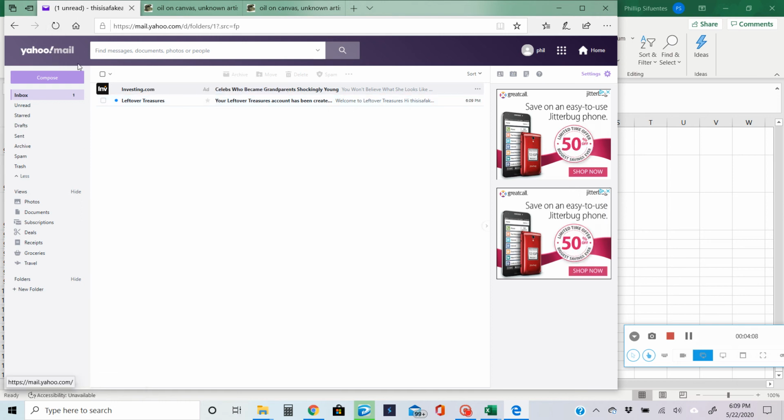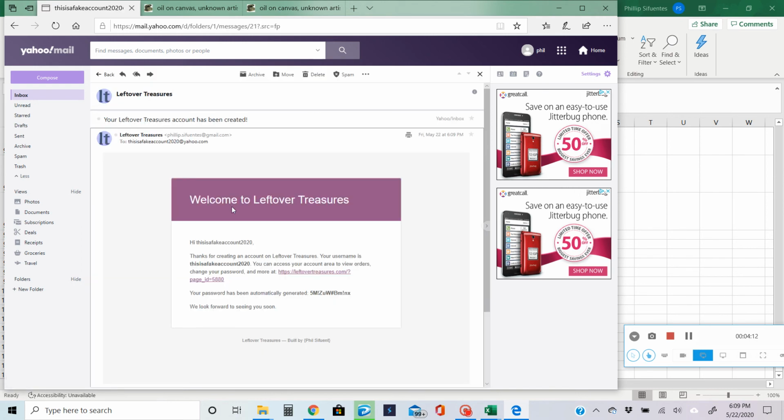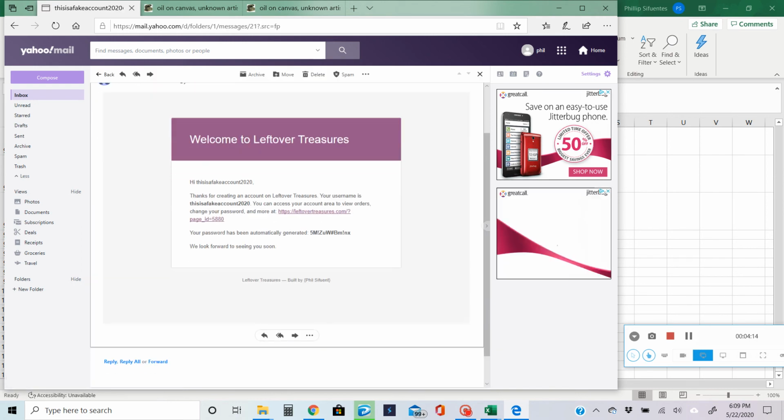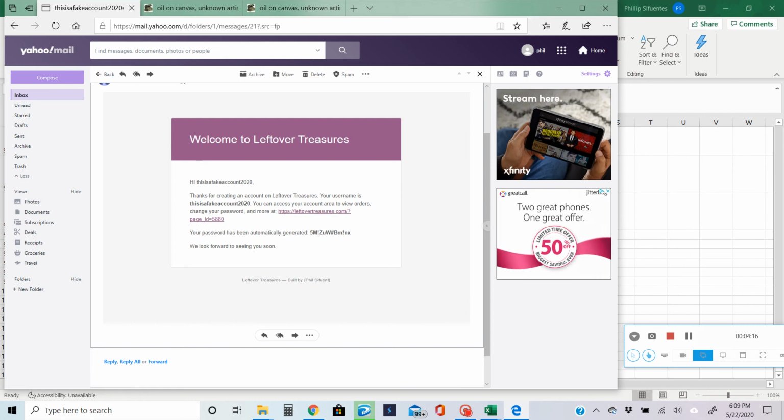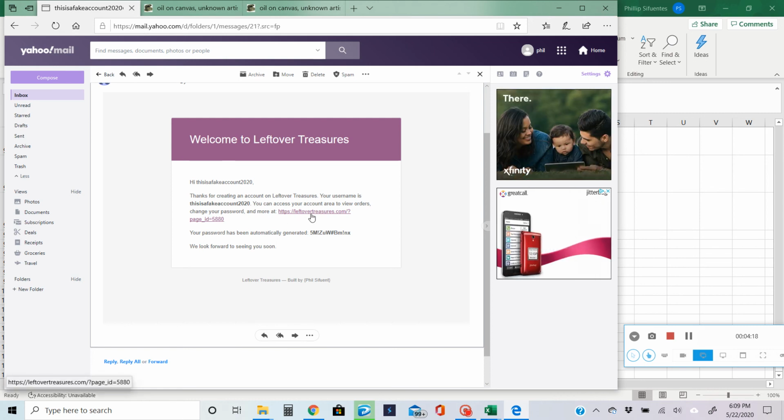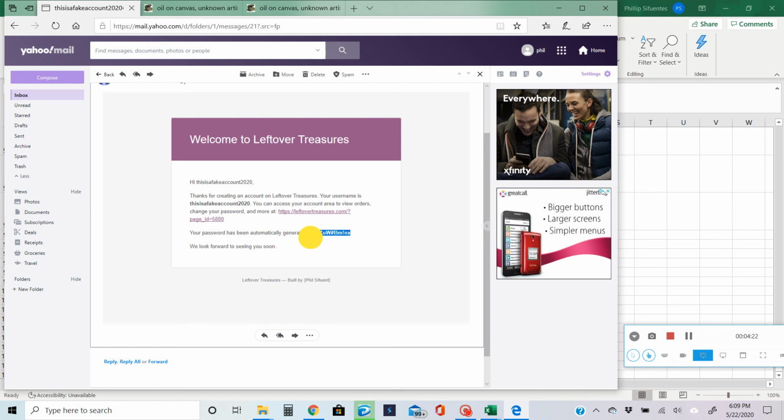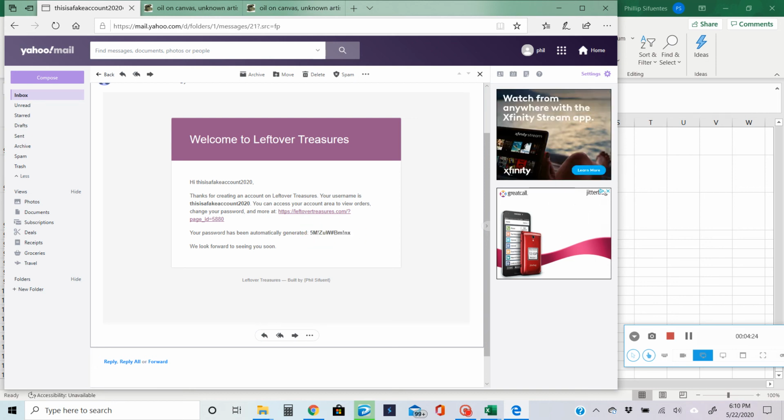So as soon as that email comes in, click on it. It's going to say, hi, how you doing? Please, you can access your account. So you want to click this link. But right here is your temporary password. Now, you don't have to memorize this, but it's very critical for the next step. You're going to use this password to log in in order to change your password to something you're more familiar with. So we're going to do that right now.